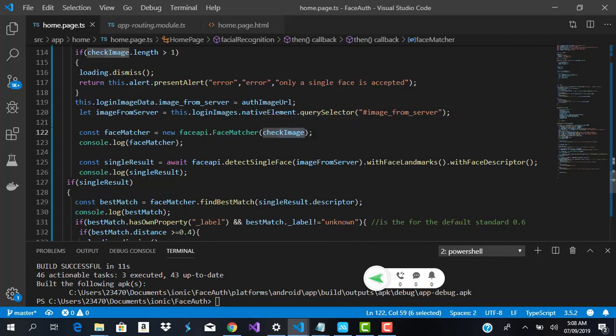All right. And after we have done that, we then went further to the image from the server. We also needed to get descriptors for this image from the server, so we got the face landmarks and got the face descriptor. And if actually it is equal to true, everything works fine, then we now use this face matcher to find best match function, and this basically checks whether that is actually the user, and it returns for us the Euclidean distance, and by default the Euclidean distance is 0.6, and the best match always has a property of underscore label.